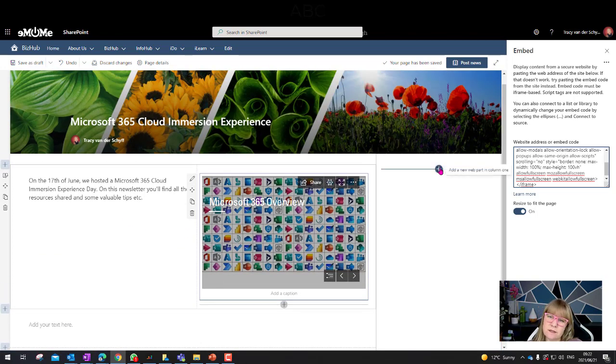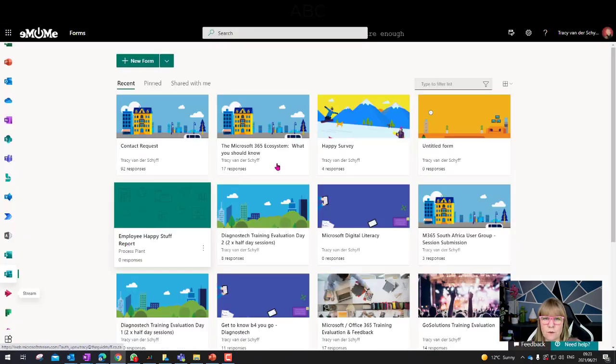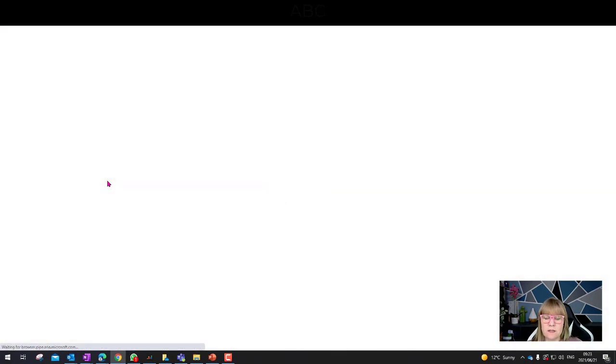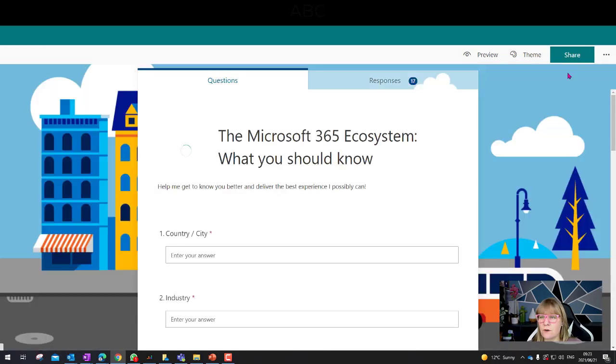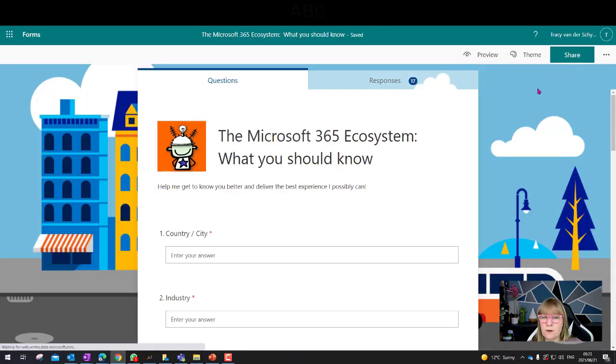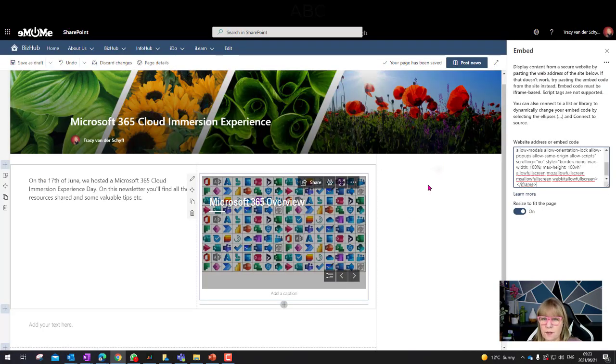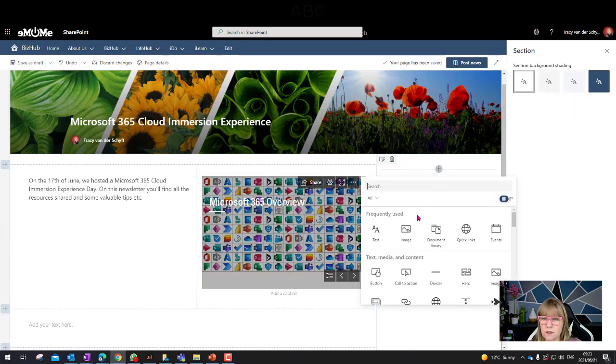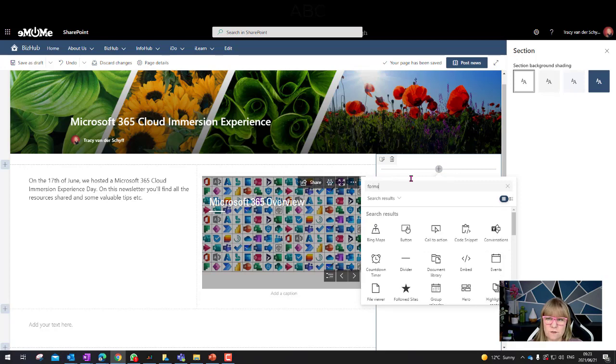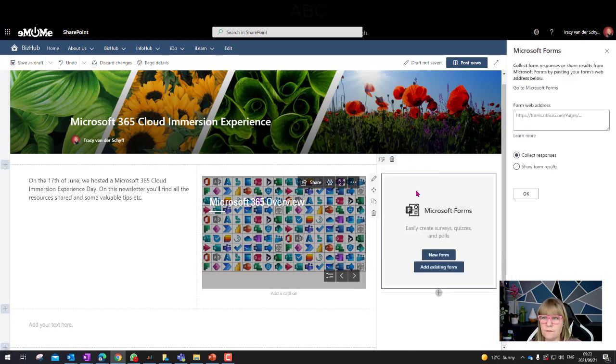Now, in this right-hand side, I want to bring in a little survey. So let's go to Microsoft Forms. And there's my Microsoft ecosystem, what you should know, that I've built. So let's get the sharing link. Let's go back. So in this section, let's search for forms. And I'll just paste that link there.